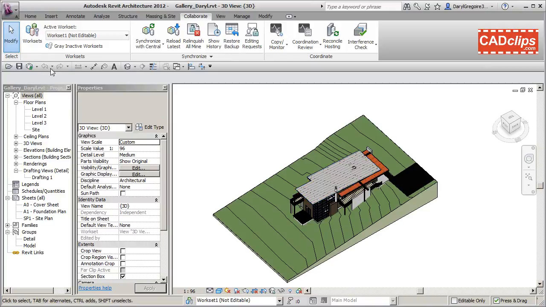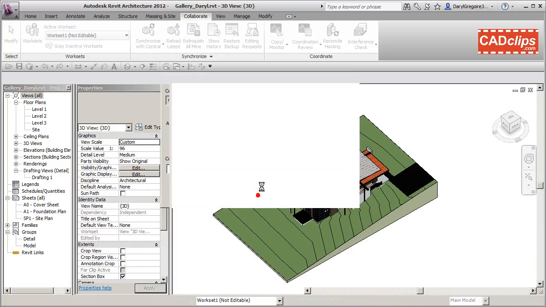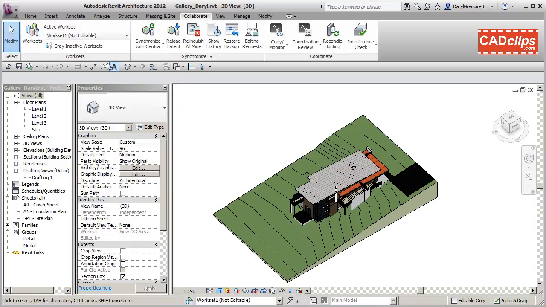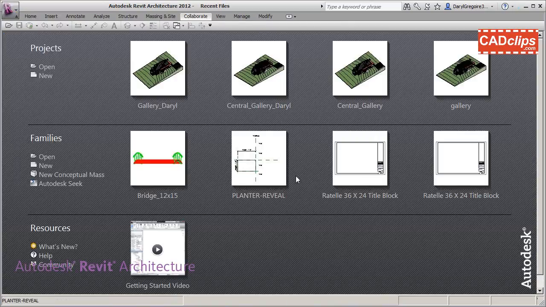Everything's perfectly fine. At the end of the day, what do we do? We say save. Saves a local file. Then we go in here and we say synchronize with central and relinquish all user created work sets. Okay, and then we close. File, close. And that's how you end your day.